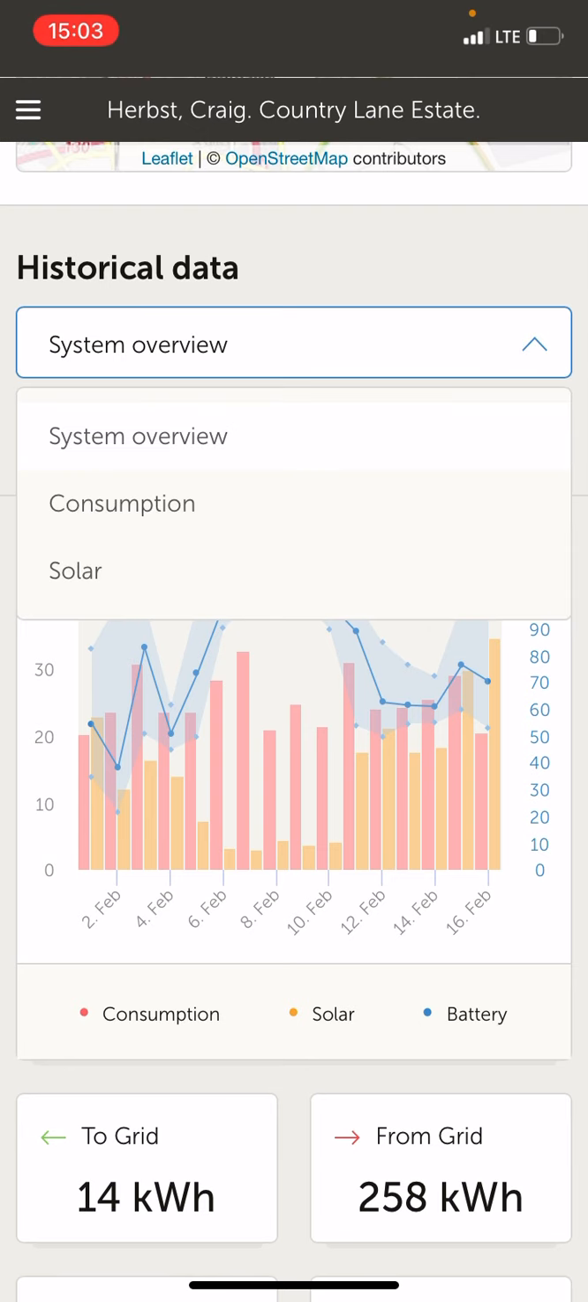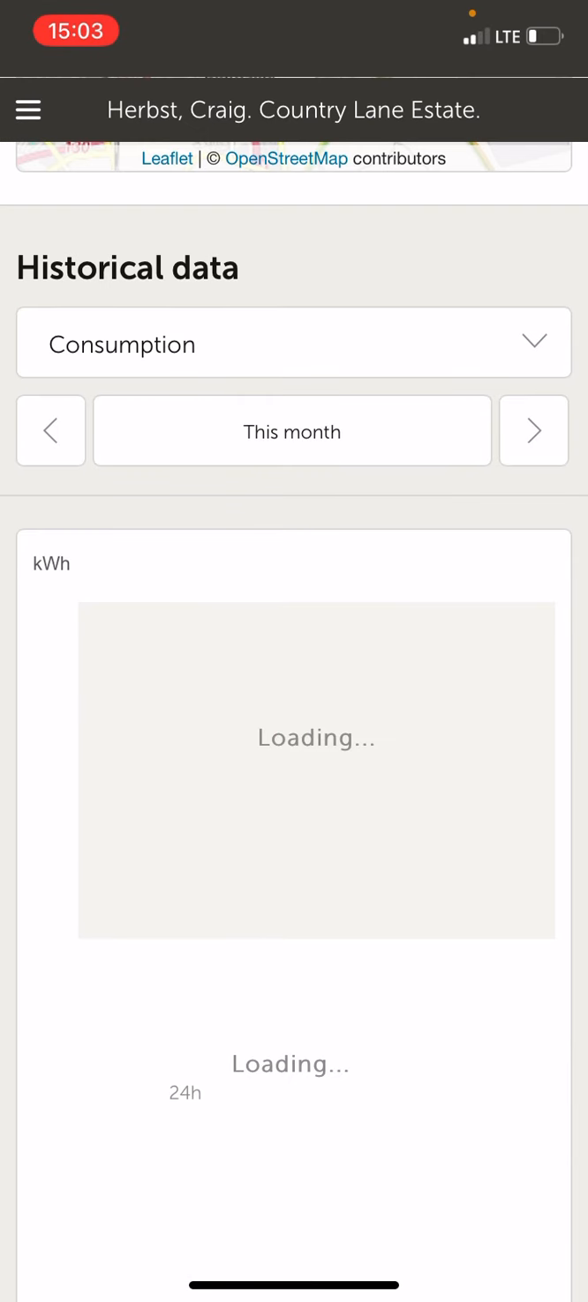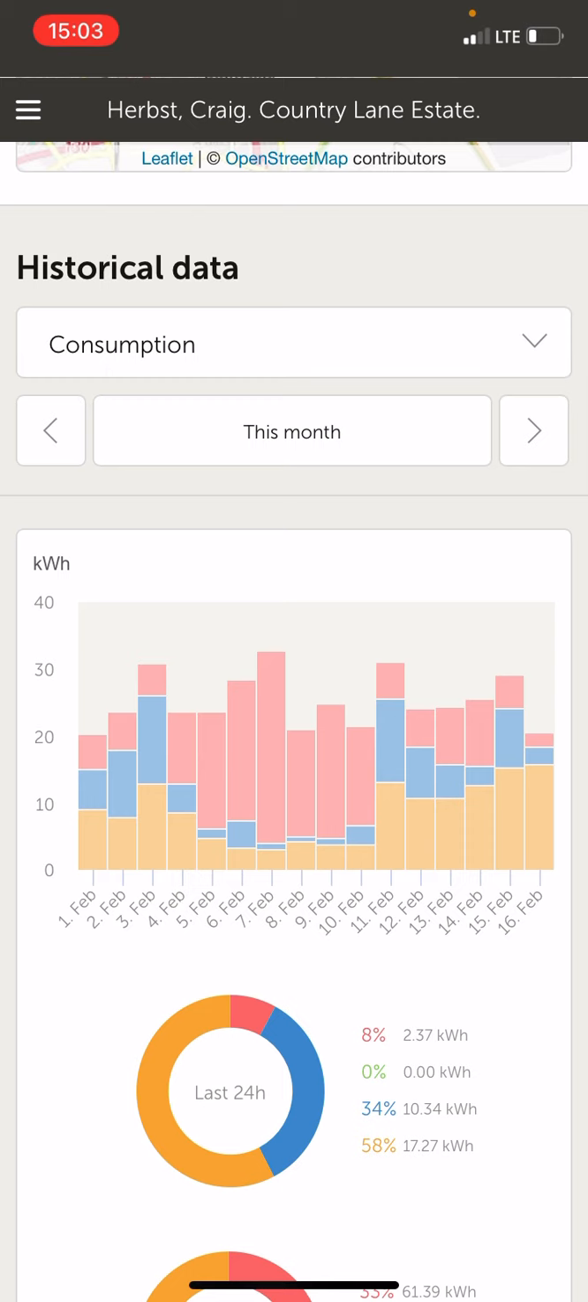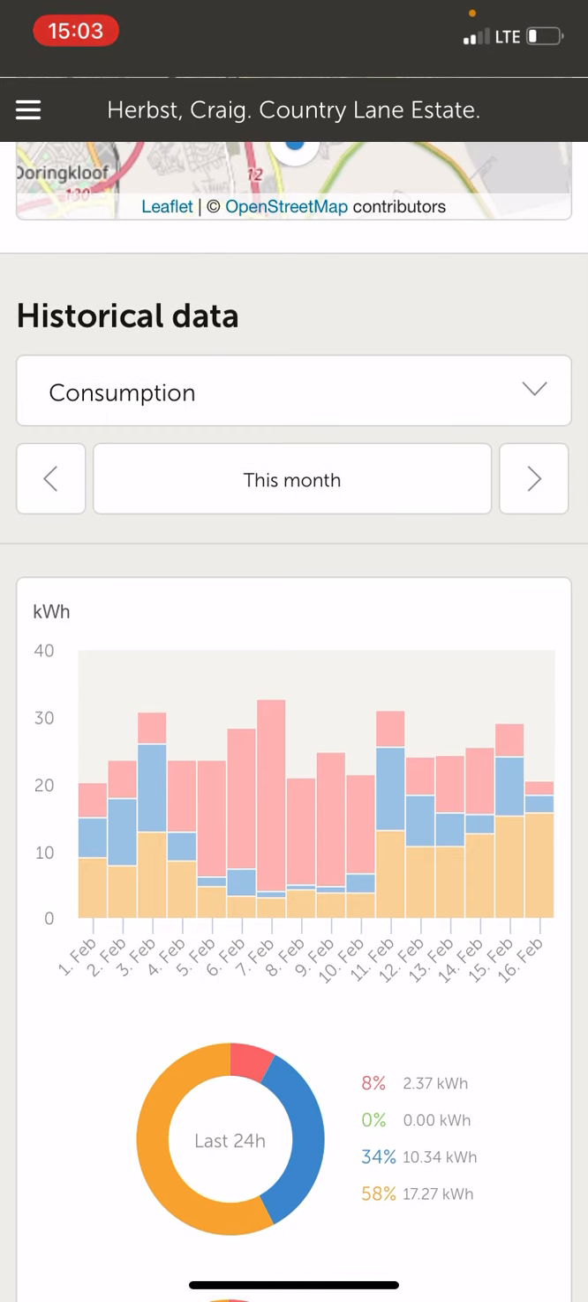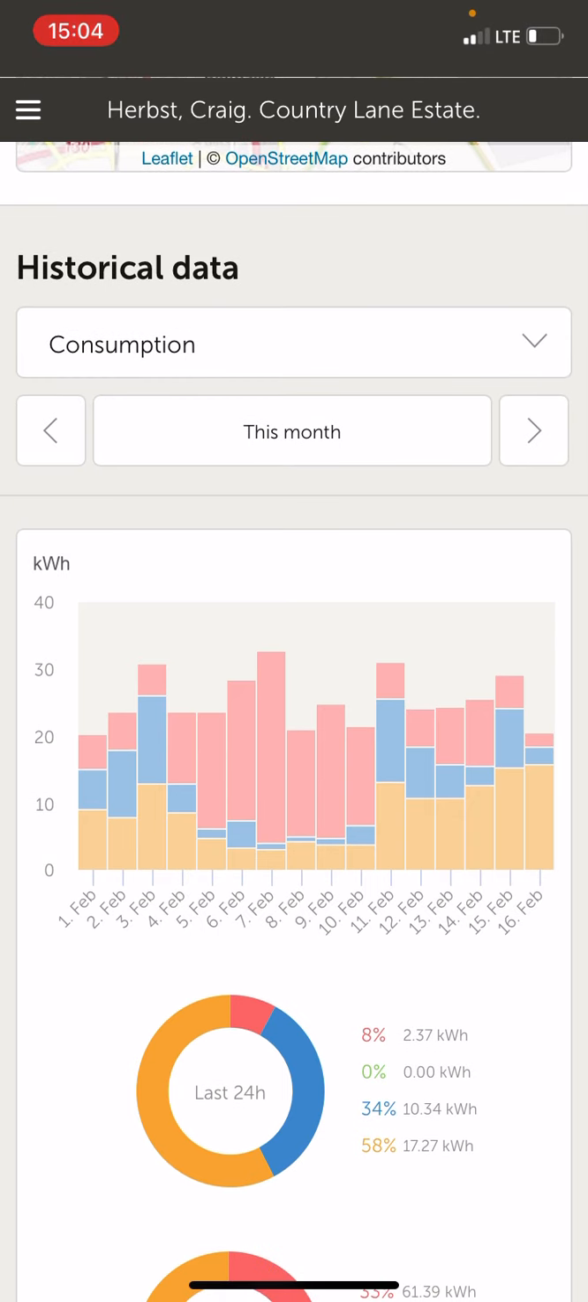I can also have a look at my consumption profile. In other words, where has my power been coming from that I've been using in the house? And it will tell me in this graph, the yellow being the power that my house has consumed directly from solar, the blue is the power that the house has consumed from battery, and the red or pink is the power that the house has consumed from the grid. And as you can see in the middle over there is quite a big chunky grid portion.